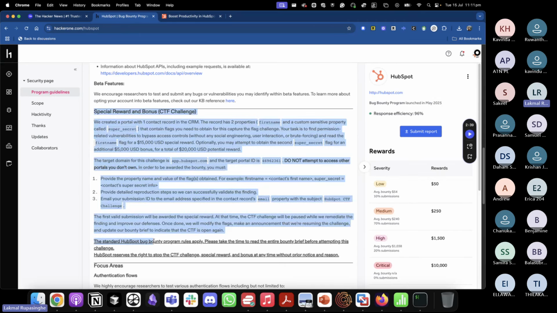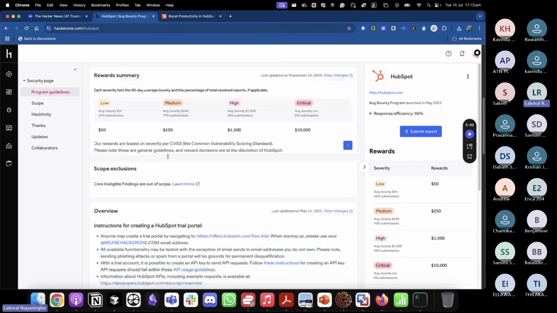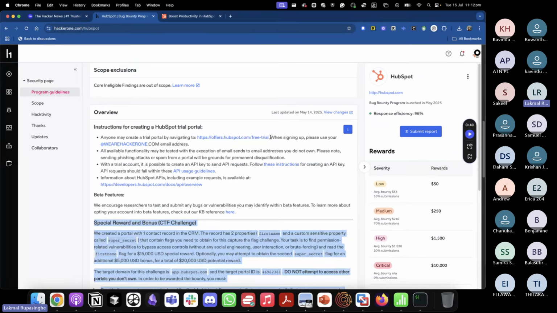Normally, when you go to a normal program, you don't see things like CTF challenges, right? So this is a little bit different. Okay, so this is a separate one. Forget about that for a moment. Maybe what you're saying is this one, right? Yes. This is just to get the trial account.